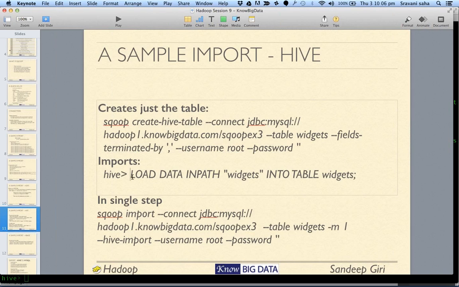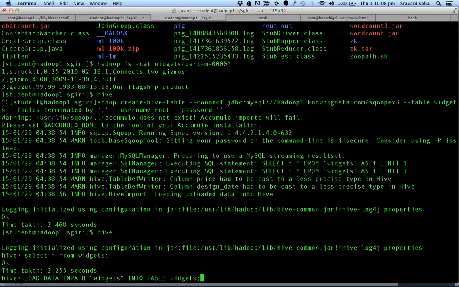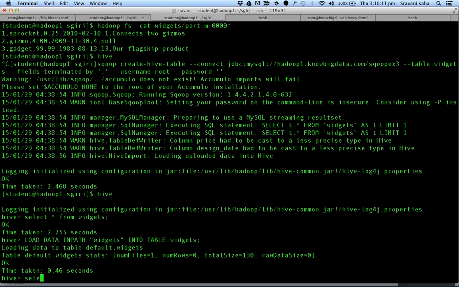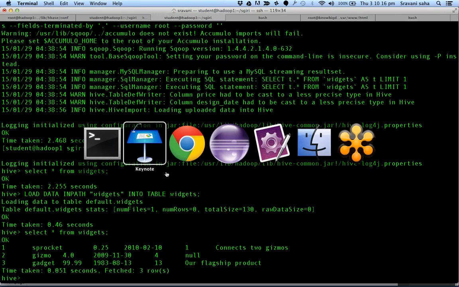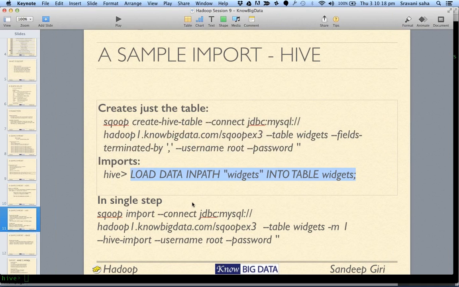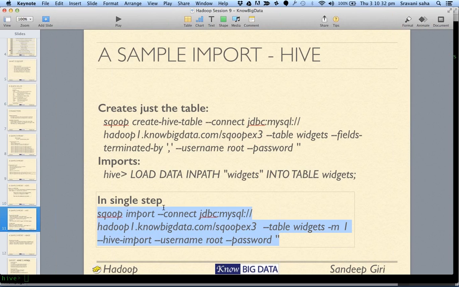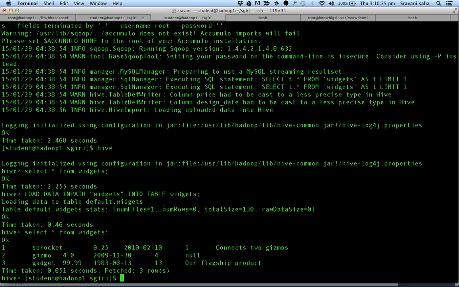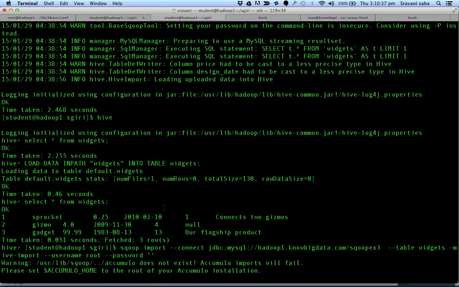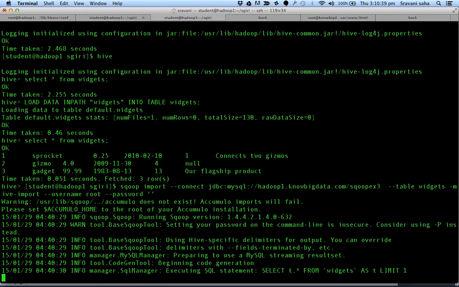To load the data into this table, we can use this command. Okay. Now we can see that the data has been imported. Okay, it's a standard command. Now there were three steps: first copying the data from MySQL to HDFS, then creating a table, third was to load the data, right? Instead of that, what if we could do all of this in a single step like this? Okay, we can see in a single step we could do everything like this.